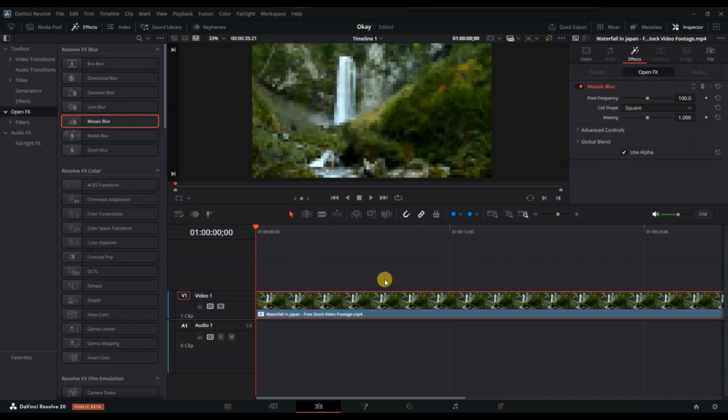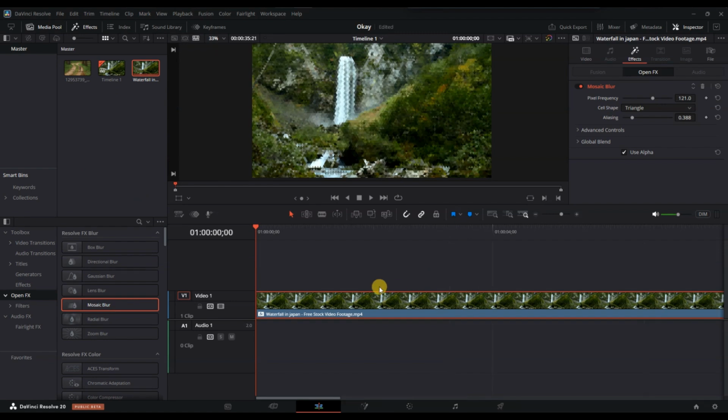Once added, click on the clip to highlight it, then head to the inspector panel on the top right. The inspector allows you to customize the effect settings like intensity, radius, or color tone, so you can make the effect subtle or strong based on your preference.